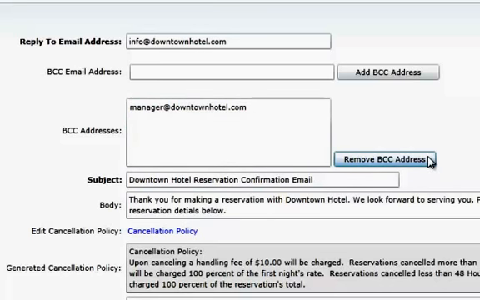The subject box, next, is what will show on the guest's confirmation email as the subject line. The subject line is important because it's shown before the guest opens the message in their email browser or internet browser, so a clear message needs to be added here, explaining that this is the confirmation email that they've been expecting. An example of a good subject line could be Downtown Hotel Reservation Confirmation Email.